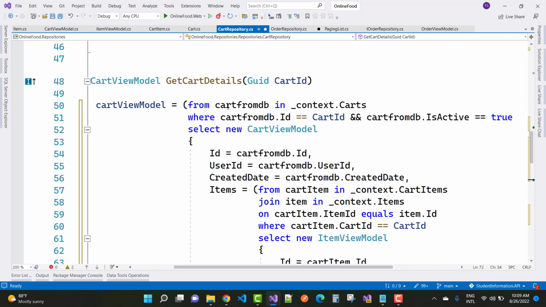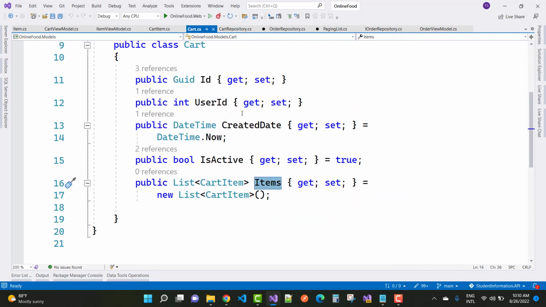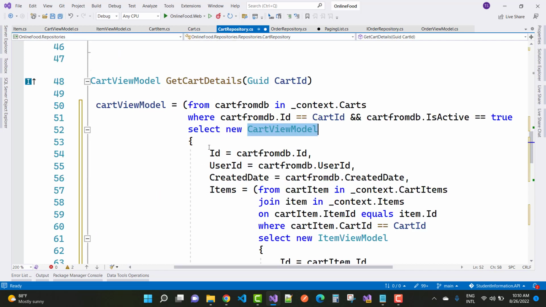In the cart repository, first of all get the cart details. So cartFromDb in context.Carts, where cartFromDb.Id double equals cartId, and cartFromDb.IsActive equals true. Then you get the cart details. In the cart view model, put the information like ID, user ID, and created date from the cart that is coming from the database. Okay, so ID, user ID, and created date are there. Items, where do you want to get the items?